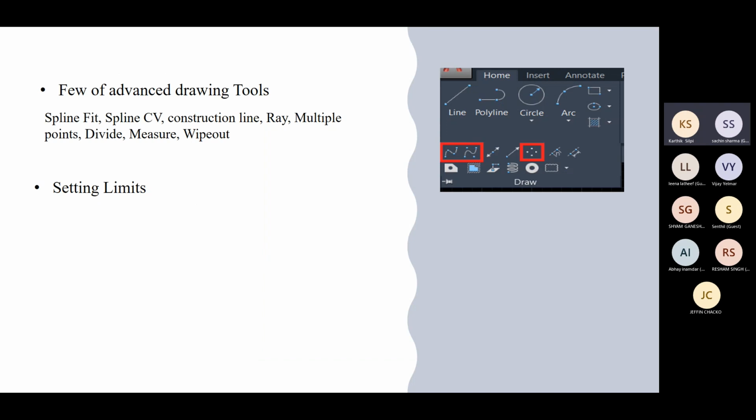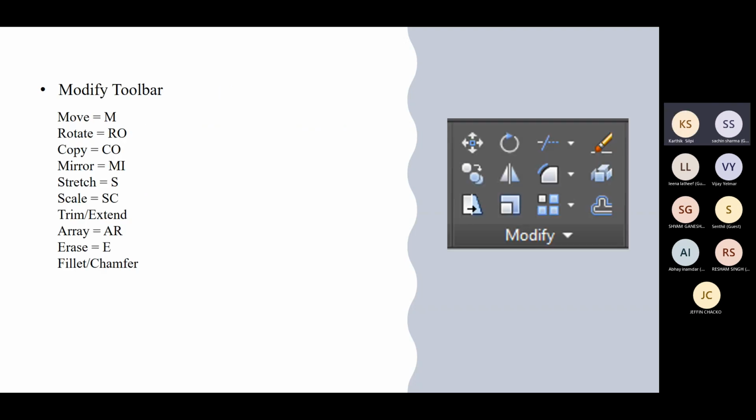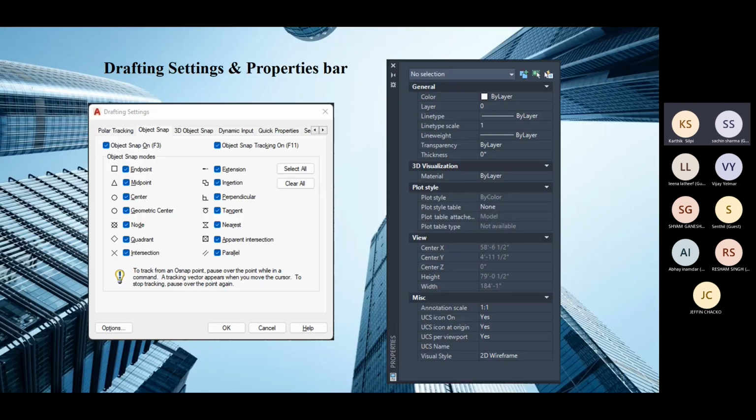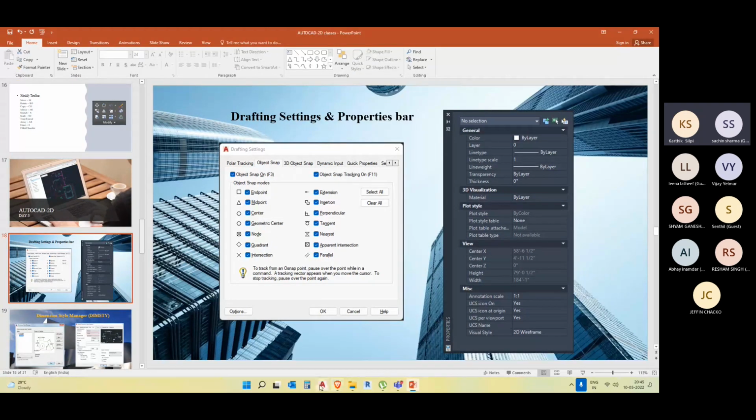And we have also seen multiple tools, like how to draw a polyline, how to draw a ray, how to draw a construction line, multiple points, such commands. We have also seen how to set a limit. And we've seen certain modifying commands, like how to move, rotate, copy, and also how to give an array or fillet or chamfer. So this is what yesterday's session was. So let's continue today's session with two more important settings, that is drafting settings and properties bar. Let's see what those are in AutoCAD.